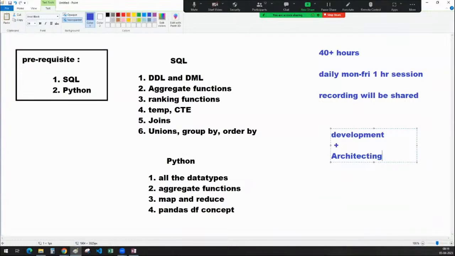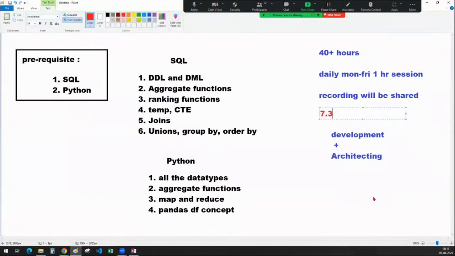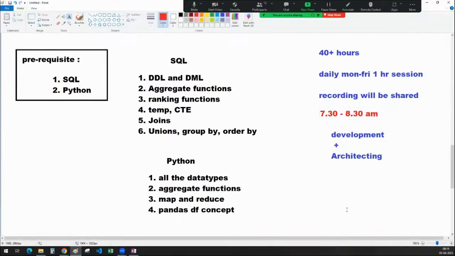About the timings, I actually forgot to mention the timings, guys. The timings are 7:30 to 8:30 a.m. Okay, same timings every day. Any questions anyone is having?